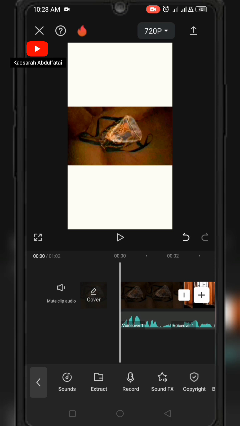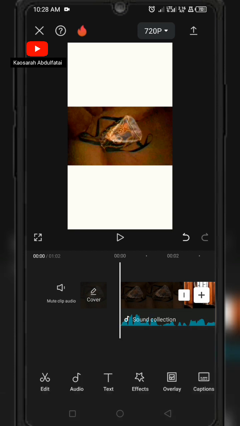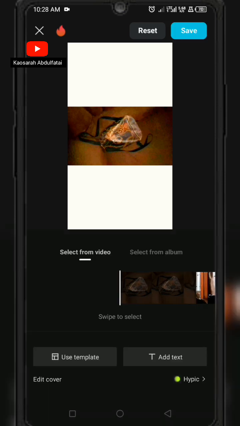Now let's begin. You click on this place on CapCut, the app. Once you come to your editing space, you'll have it like this. Once you have it, you click on this cover and it opens up. Cover video is essential because it makes people know what your video is all about.